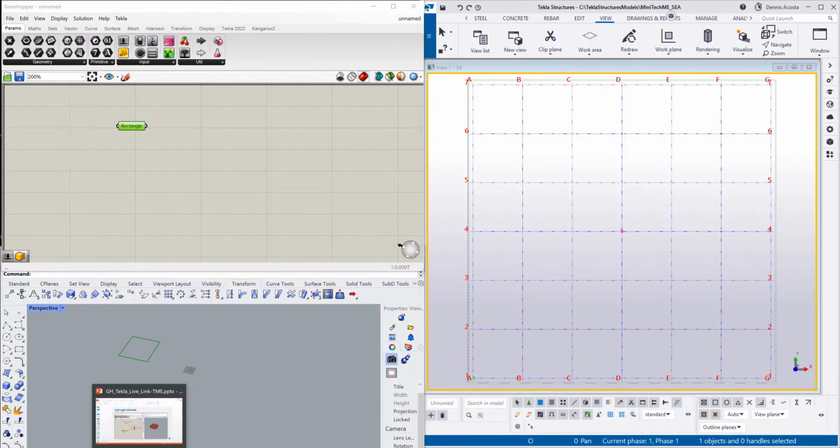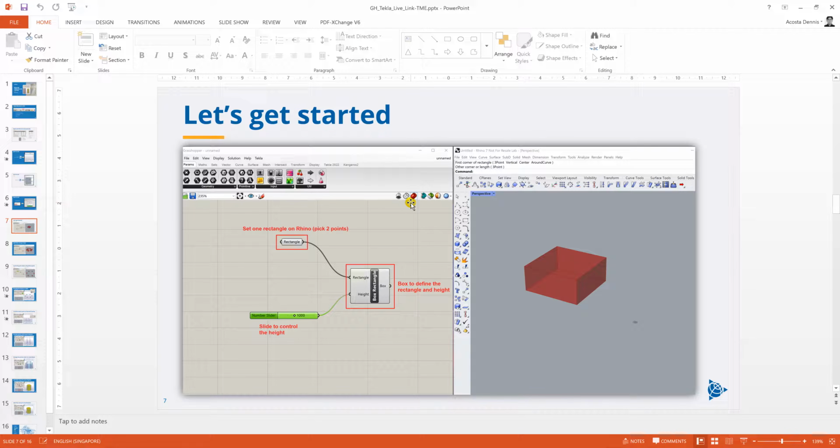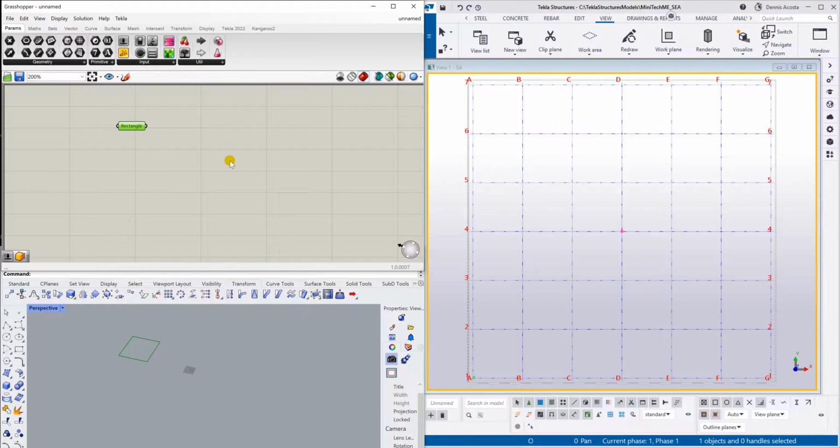So the next step, we'll go back to our PowerPoint again, so that you can easily follow what I'm trying to do here. Okay, so the next step is we need to create a box rectangle. Meaning we're going to connect the rectangle to the box rectangle, to enable us to create this 3D rectangle in our Rhino. So you need to type box rectangle. Again, go back to the canvas. Just simply double click on this one.